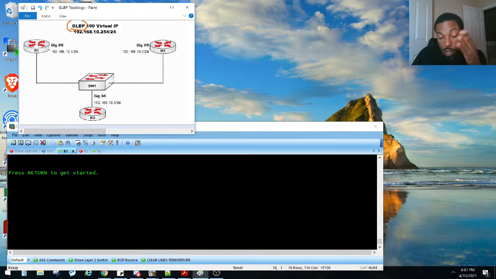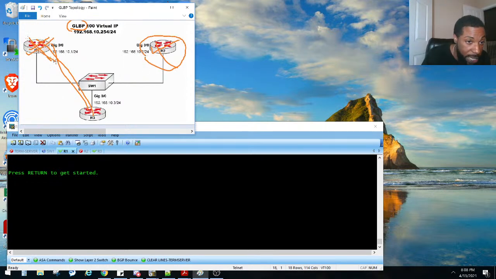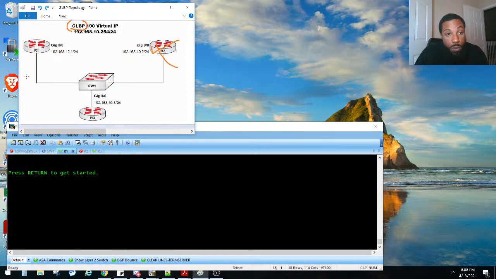If you know anything about GLBP, it is a FHRP, right? Which is what I said in the beginning of this video. That stands for First Hop Redundancy Protocol. So it's a way to create a first hop, but add redundancy to it, right? So our first hop is what? Our default gateway. So in this case, let's say this guy is not in the picture, and router 1 is our default gateway. Well, if we need to get out, that is our default gateway. But if this one is down, then we don't have a default gateway. We don't have no way to get to the internet, right? Well, first hop redundancy adds another router. So in case this one goes down, we can shift our traffic that way, right? So that is the point of a first hop redundancy protocol.